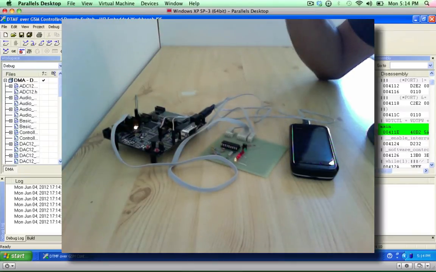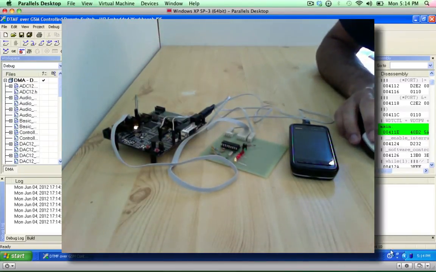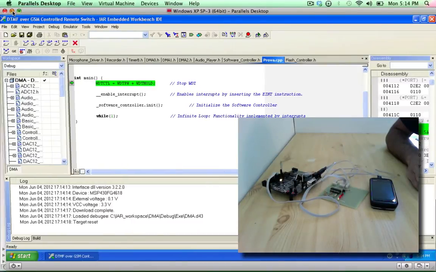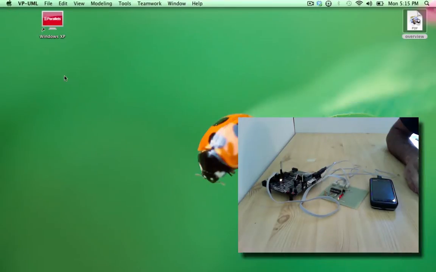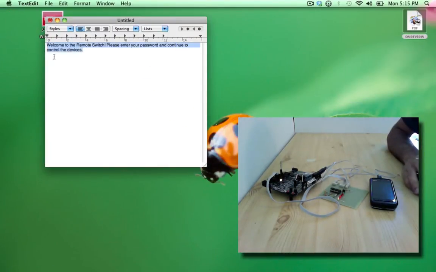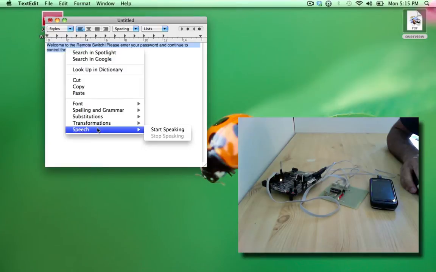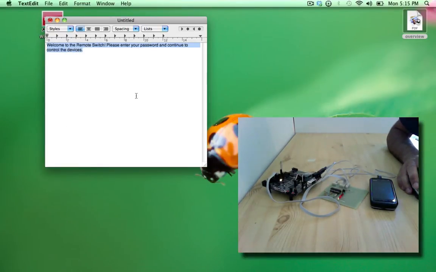So first we will record a welcome message in the flash, and for that I will not record the message in my personal voice, but I will use this speech facility over here. I will first let you hear the welcome message that I want to store in the flash.